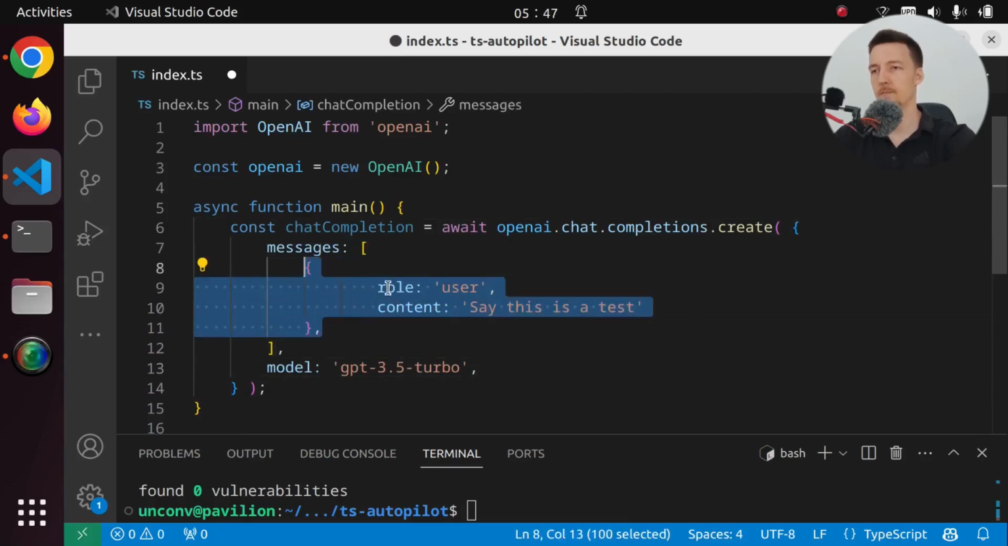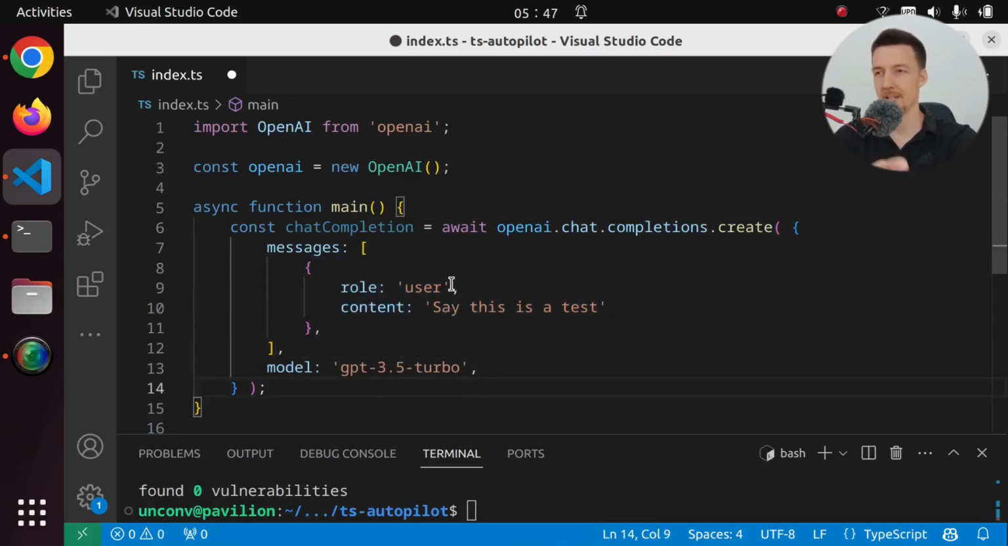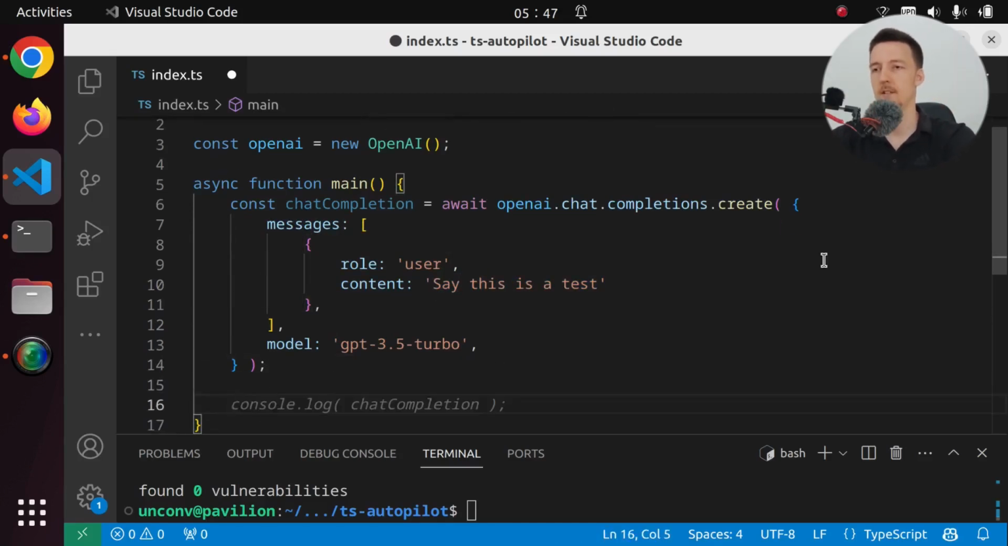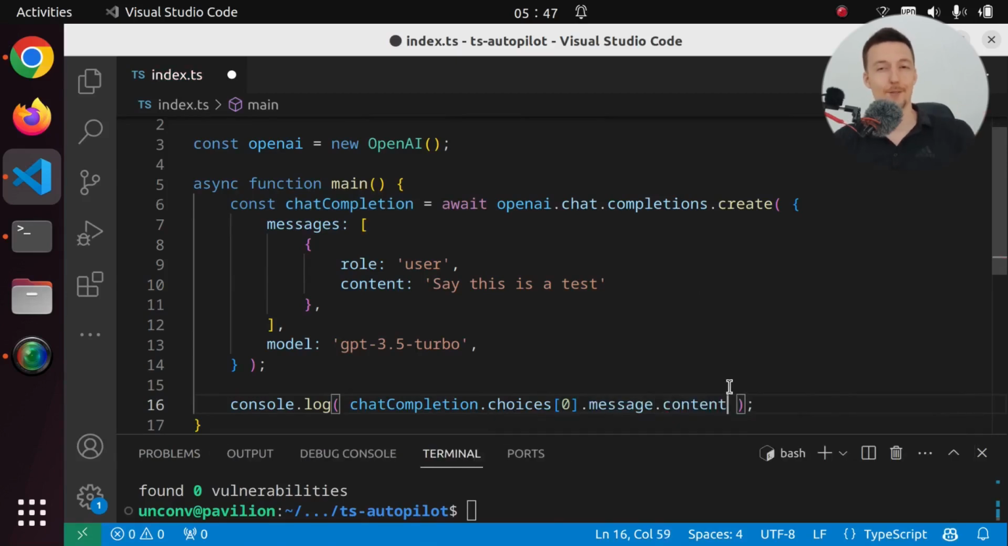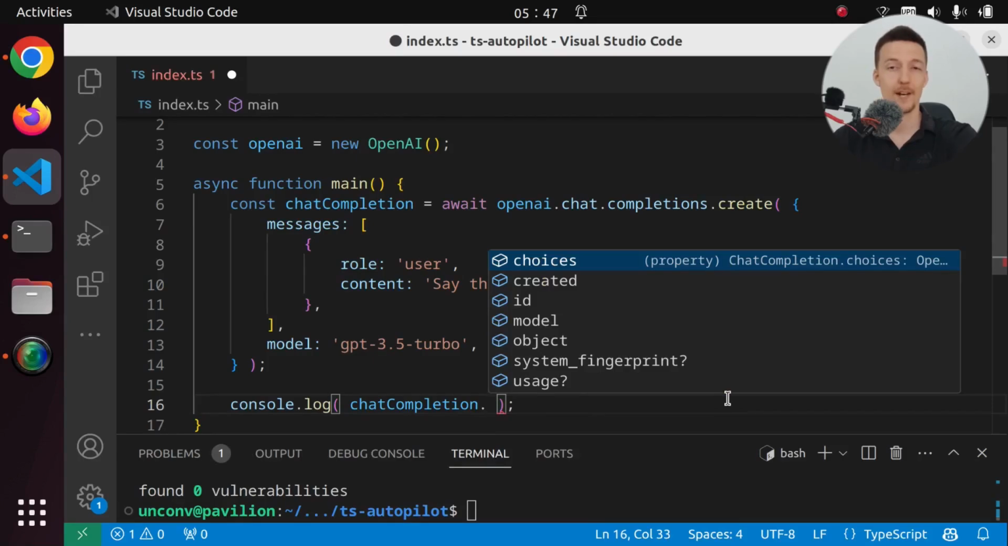I don't think so. Okay, so we are sending a message to ChatGPT saying, say this is a test. And then we can, of course, get the chat completion, but actually let's get the choices 0, message, content. And I believe this is one of the reasons why you want to use TypeScript, because you can get this auto completion now, because all these things are typed in the OpenAI library.